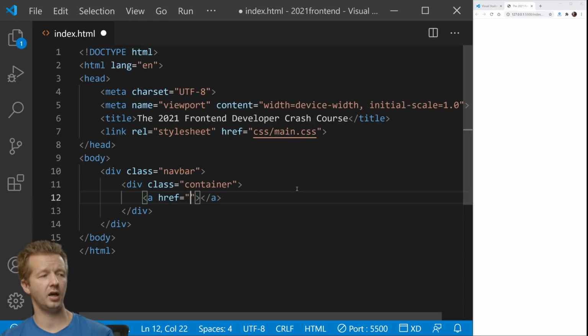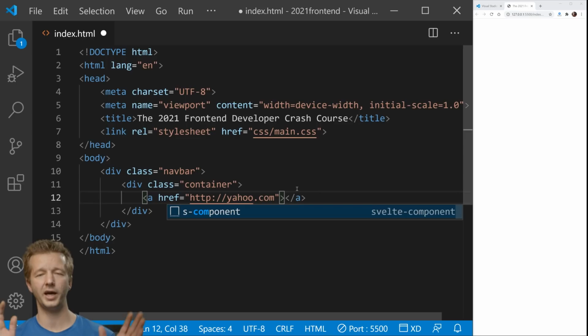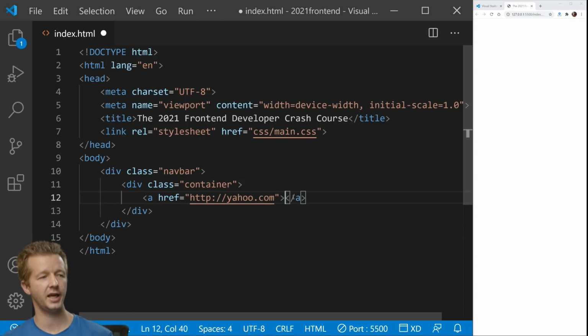You can also put in other website addresses like http://yahoo.com. I don't know why Yahoo came first to me, but we can also see this is a closing tag, and there's something in the center we can put, which is what's called the anchor text. Again, if all this stuff is confusing, just go to W3 Schools and search for the A tag, and you can see all the stuff that you can do with it.